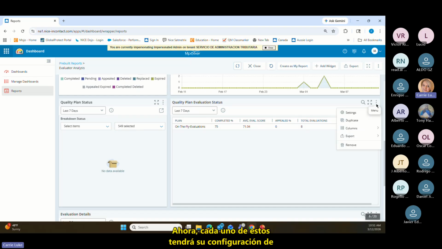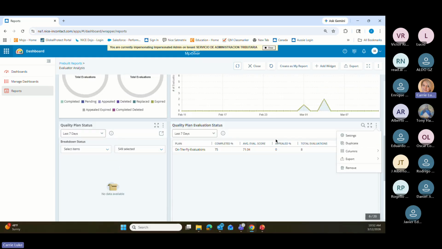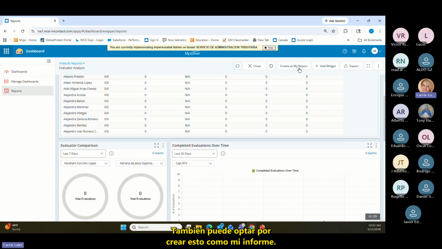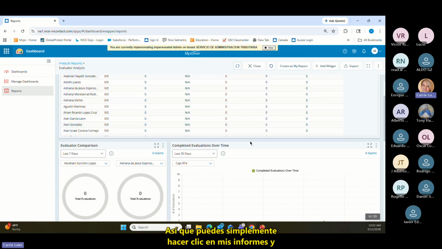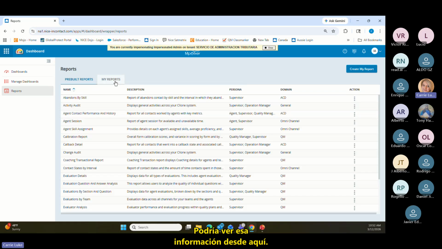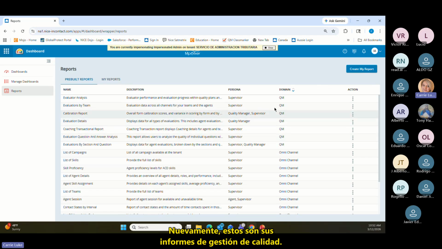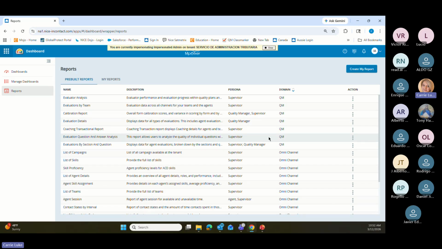Now, each one of these, you'll have your 3-dot settings, and you can export those different ways. You can also choose to create this as my report. So you can just click on my reports, and you would be able to see that information from here. All right, so again, these are your quality management reports, but I'm not going to go into detail with those here, just simply because we're about to go over it in our reports itself.